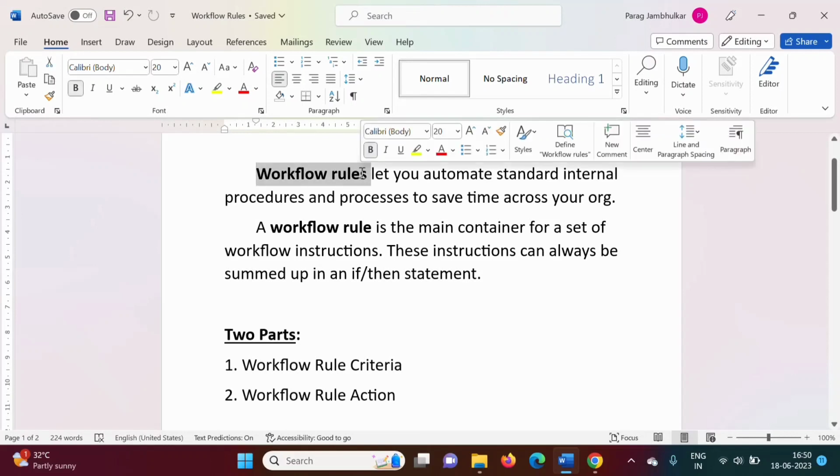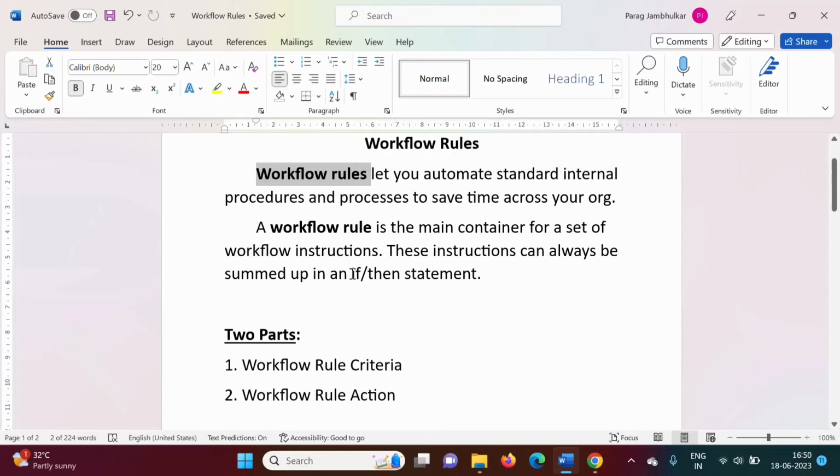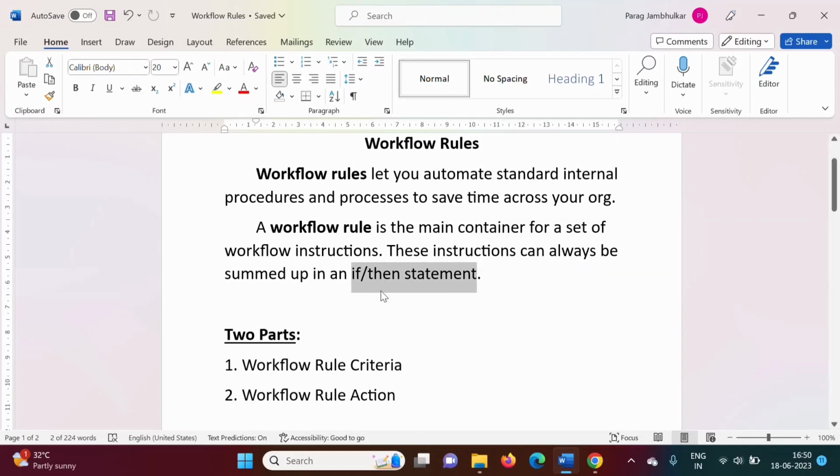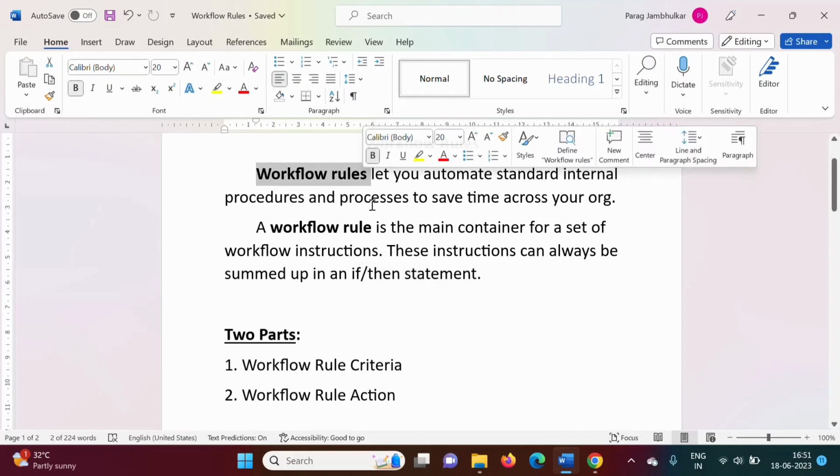See, again I am repeating. Workflow rules are used to automate business processes, and it can be summed up in an if-then statement. What is the meaning of this? We have if-then statements in our programming languages, right? Same logic is applied in workflow rules. If some conditions are satisfied, some actions will be taken.